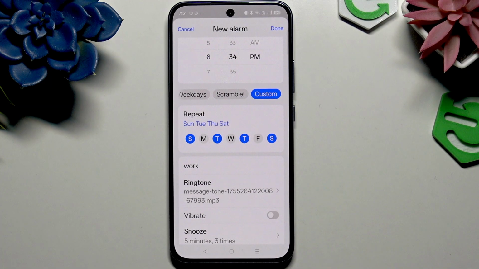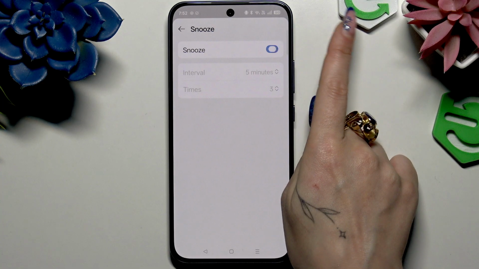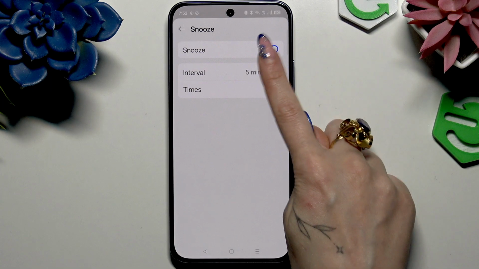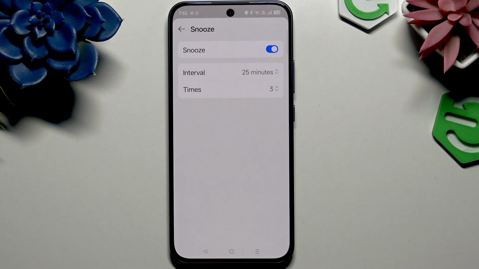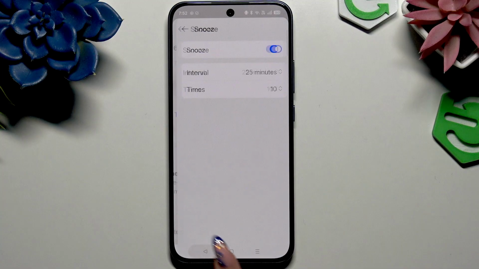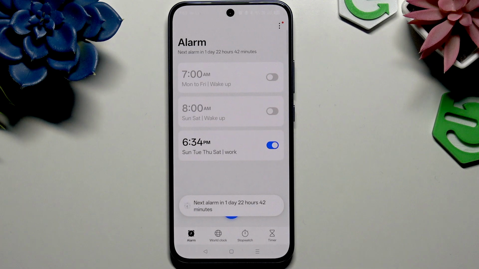Now use this switcher next to vibrate to switch it off or turn it on. And hit snooze to disable or enable it, and if you decided you do want to use it, decide how many minutes it will take and how many times it will repeat. When you finished, go back and tap on done at the top right corner.